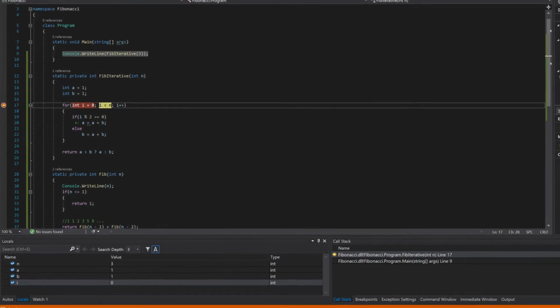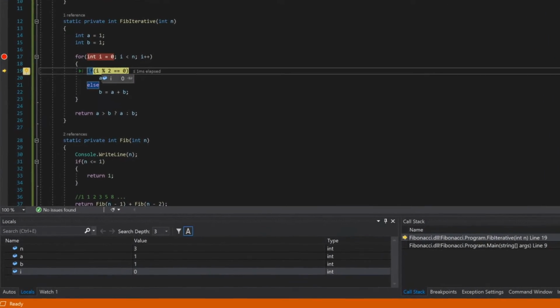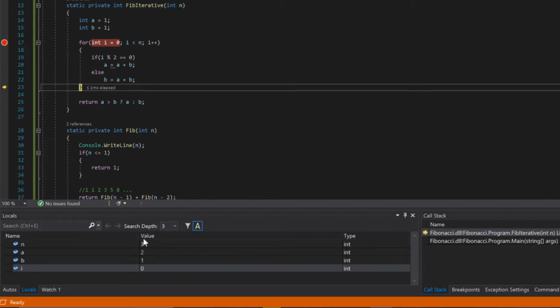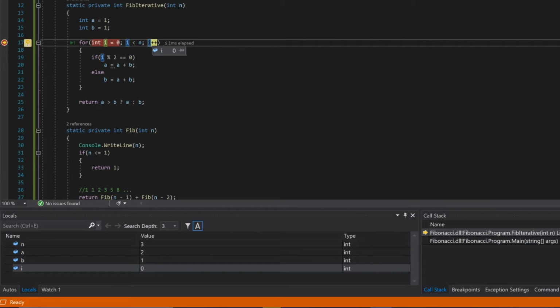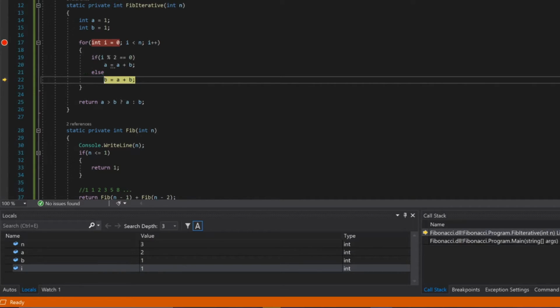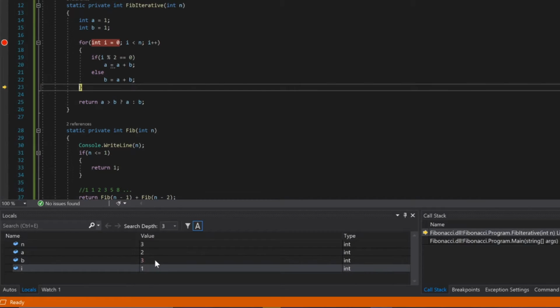So as we step through here, now I is 0, I mod 2 is 0, so A will become A plus B. A is now 2. Now we're going to add 1 to I, so I becomes 1. We're going to come in here, and I mod 2 is 1. And the reason for that is the modular operator is basically the remainder of a division problem. So 1 divided by 2 is 0, remainder 1. So we're going to execute this else statement now, and B will become A plus B. So B will now become 3.